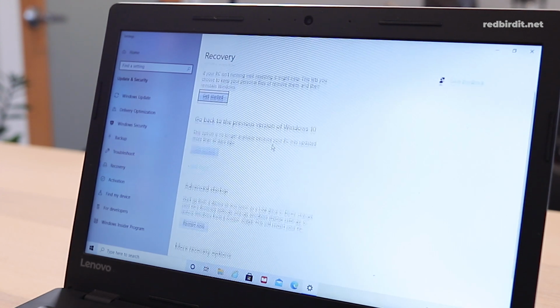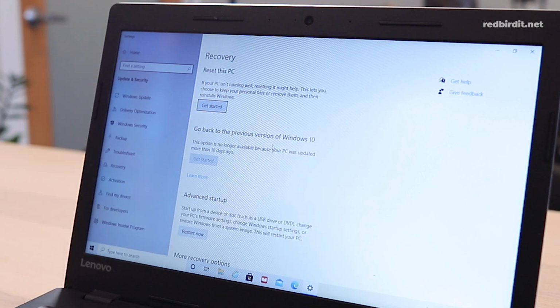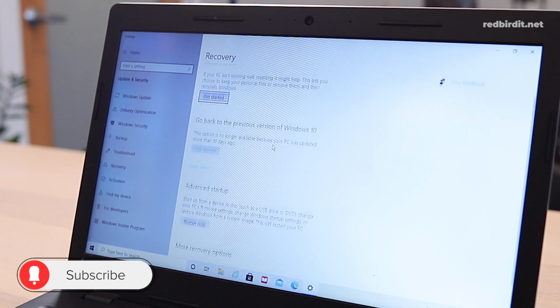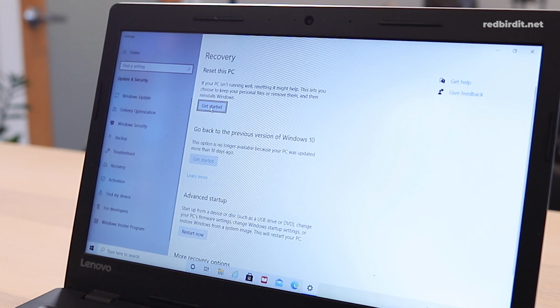And this is gonna give you a couple options here. Reset this PC: if your PC isn't running well, resetting it might help. So this is definitely an option. But today we're gonna focus on erasing the whole computer. So we're gonna go with option number one.